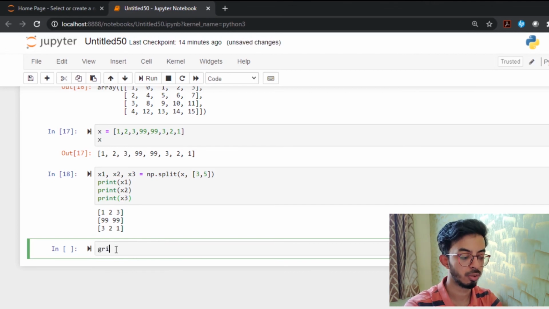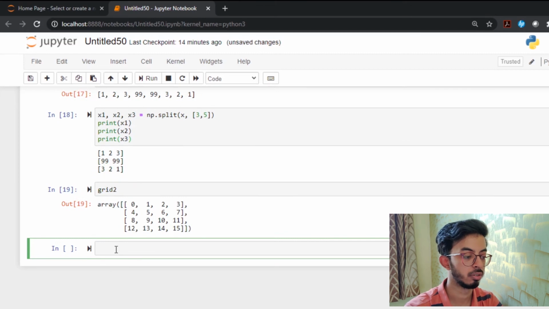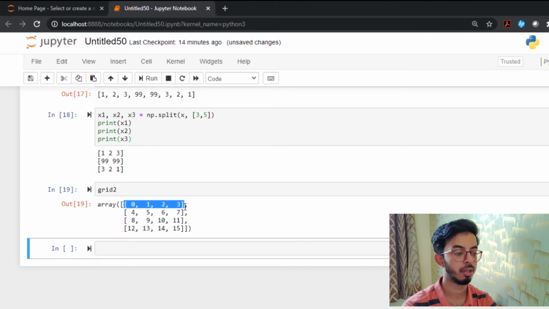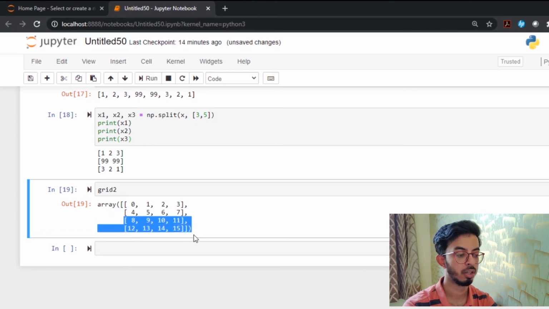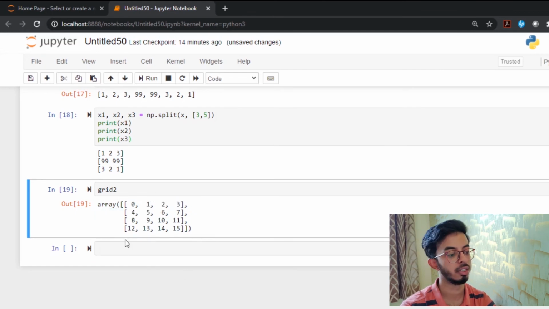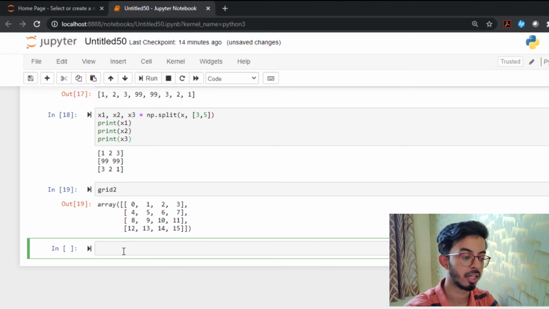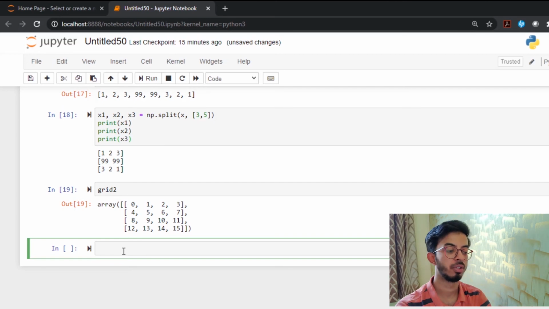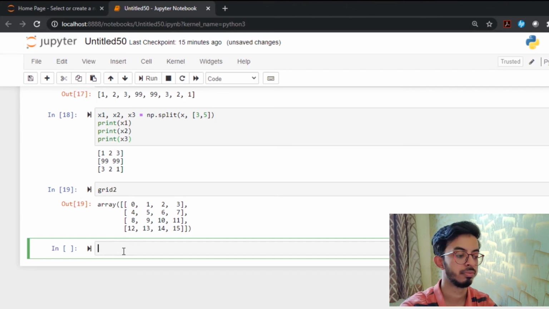Let us split grid 2 and see how that would work. You can split this in two various types: the upper and the lower, or the right hand side or the left hand side. For that we have vsplit and hsplit. vsplit, as I already told you about the V, which is called vertical. So vertical concatenation is you stacking one upon another. So vertical splitting is you are taking apart those vertically.